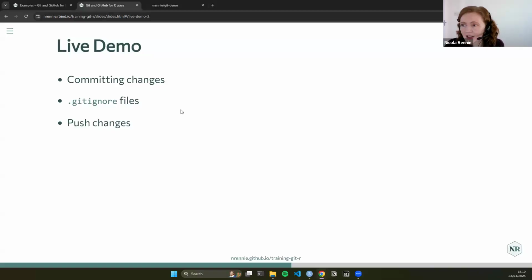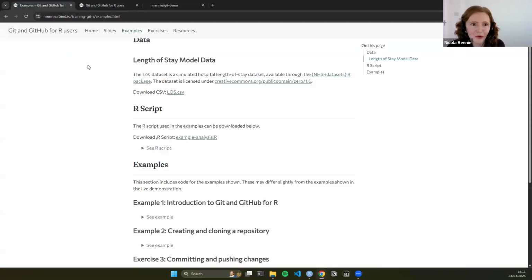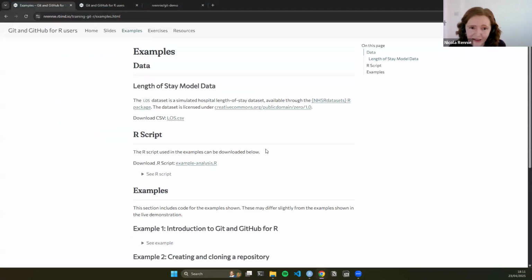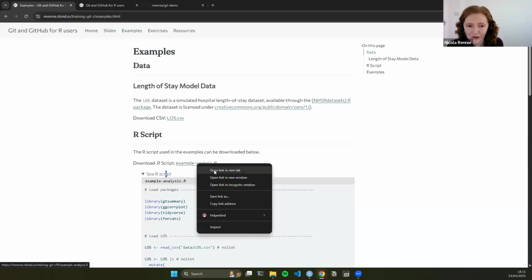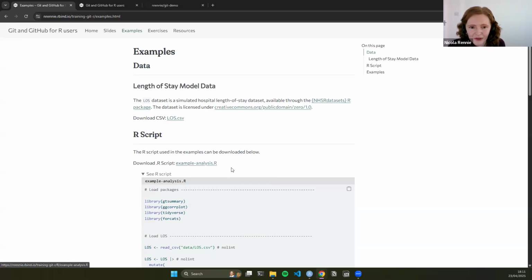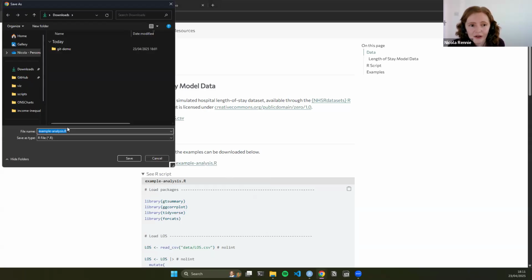If you don't have some R code or some data to hand, head over to the workshop website and go to examples or exercises. There's some data files and an R script there that you can borrow. Don't worry if the code doesn't make any sense. We're not going to run the code. We just want to have some files. So we're going to save our R file.